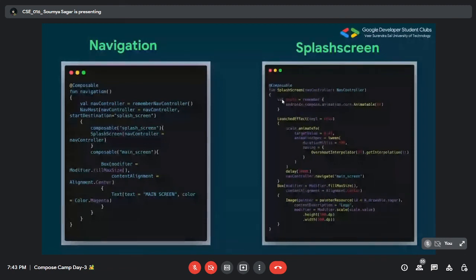Just for now, think of the navigation controller as the object, and there you have two screens. You can see the composable main screen and the composable splash screen. These are basically two composable functions. You can assume them as two screens, and using the navigation controller, you can toggle between either of these. That is what the navigation controller is all about. So the main part is the splash screen code in the right part.